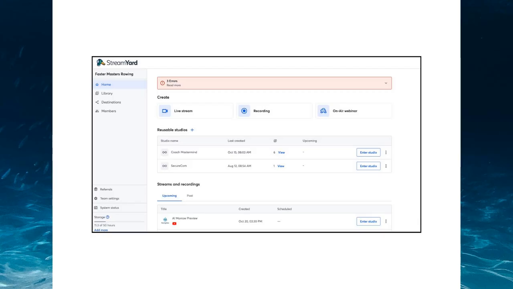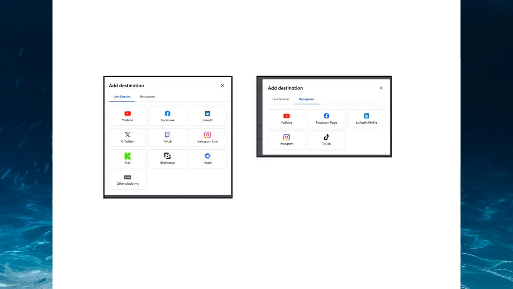The ones below are one-offs. As you can see at the bottom, I've got one called Al Morrow Preview, which I haven't yet recorded. And those can just show you all of the things you've got upcoming. And there's a tab next door that shows the past ones.